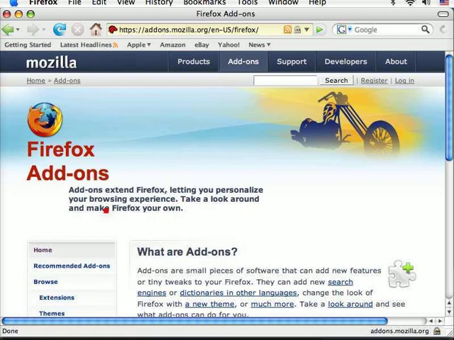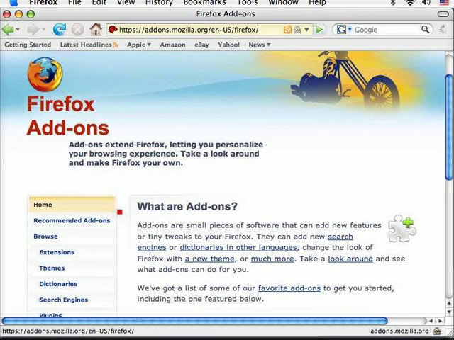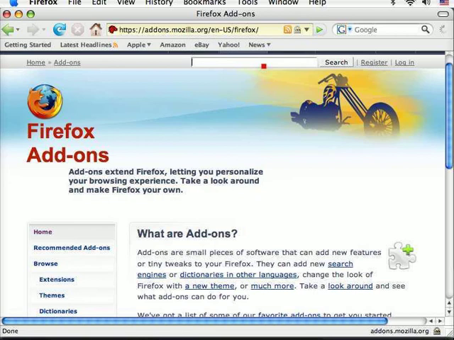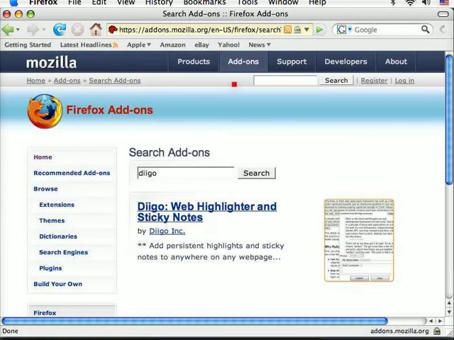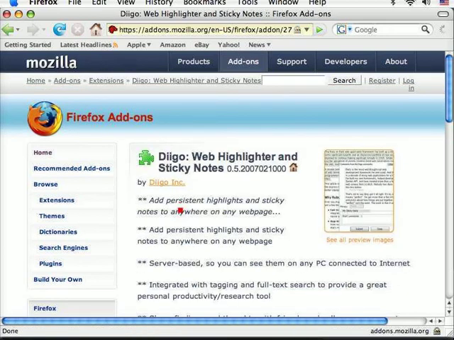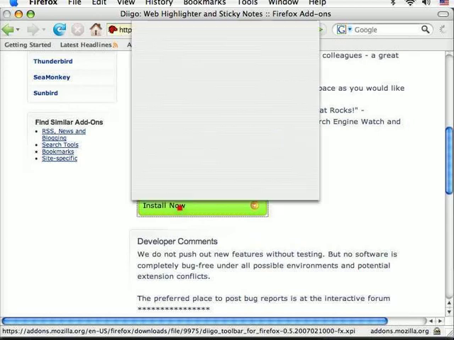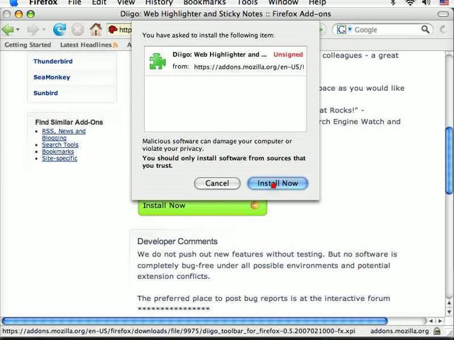And I've got a list of a few of the hundreds of add-ons that are useful for you as a student. So let me look for the ones that we want you to use. In the search box up top, let's just search for one called Diigo, D-I-I-G-O. Click. And there's our Diigo, so click on that link. And scroll down until you see Install Now. And click Install Now.